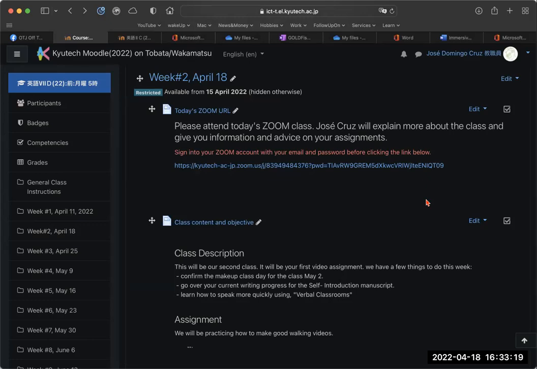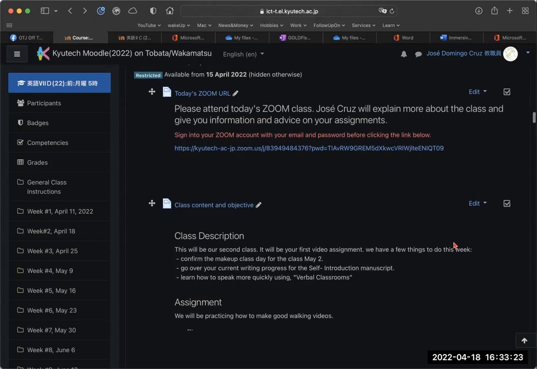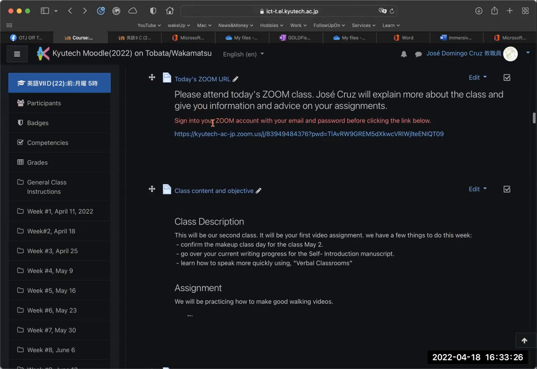This week, we have a few things that we need to do. So let's take a look at what we have on deck. So today's Zoom URL, it seems like everybody's pretty much okay with doing this, but I remind you again, make sure that you sign into your Zoom account before you click on the link.